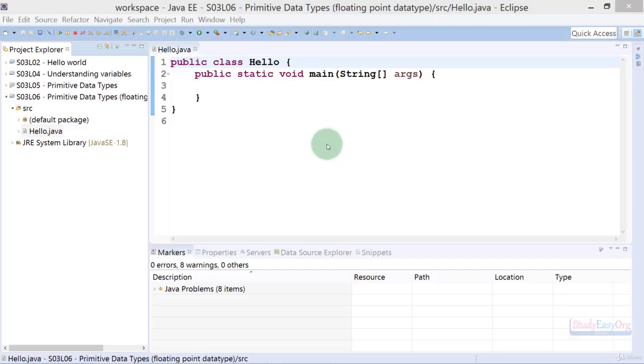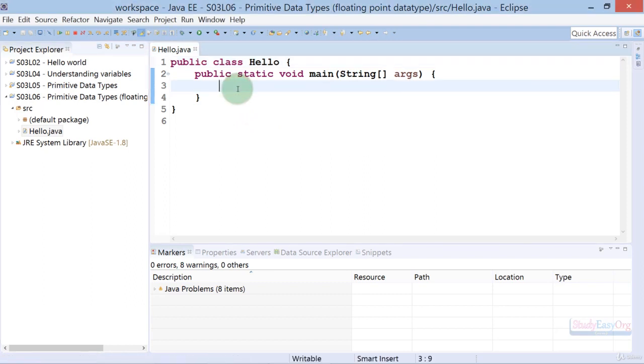Hey there, so today we will discuss the floating point data type. As we already know, in order to create a variable, first of all we need to type in the variable's data type, and we have already encountered the int data type, right? So for example, if we would like to create an int variable, we can simply type in int value1 equals maybe 9.